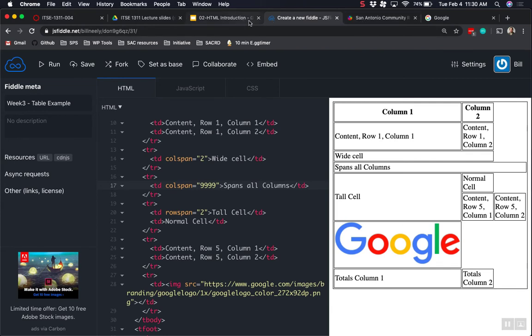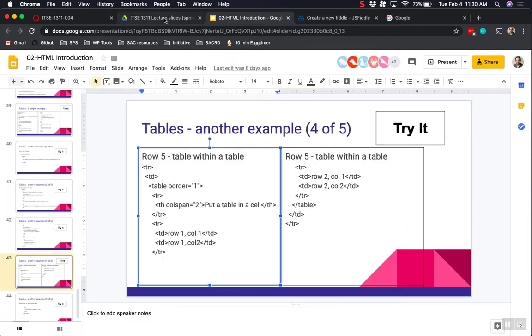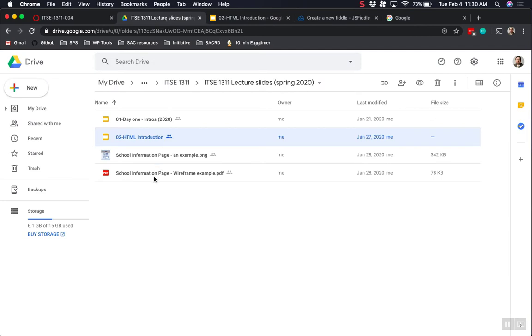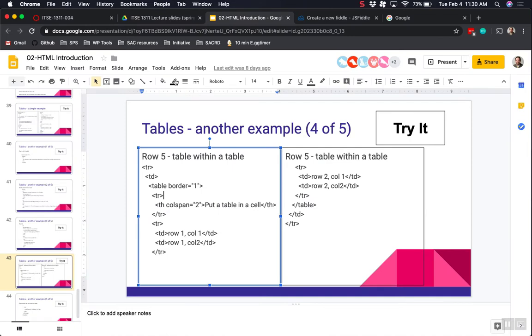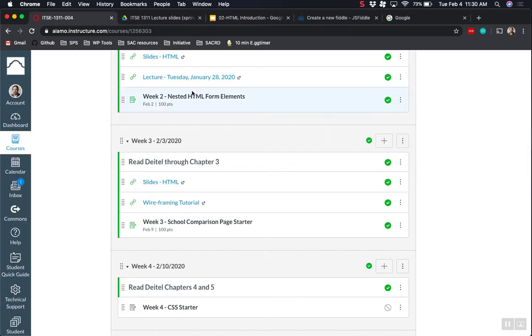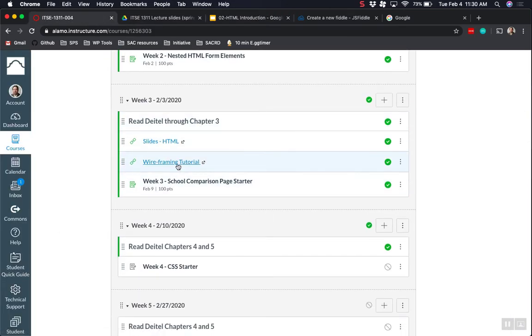So now let's look at the wireframe that we did here. Let's see if I have a wireframe. So here's an example of the wireframe. Let's go over the assignment real quick, and then we will jump into wireframes. Okay.